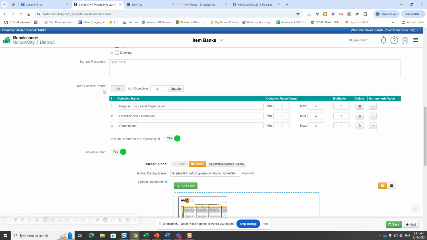This is where I'm telling SchoolCity how I'm going to be grading. So what is the rubric that I'm going to be using? I'll be using the AASA rubric, which is divided into 3 objectives. Purpose, focus, and organization is scored from 0 to 4. Evidence and elaboration, 0 to 4. Convention, 0 to 2. You have the option of adding in a multiplier if you'd like. That will weight your sections differently.